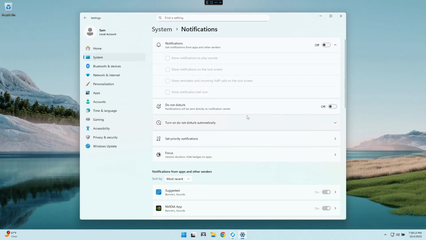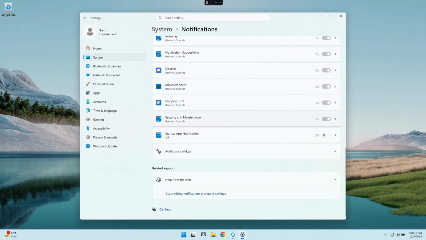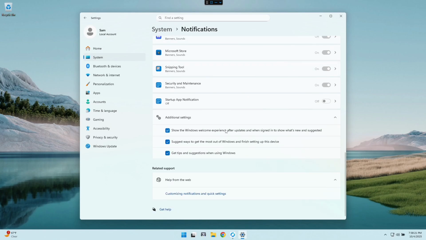Then you want to scroll down, I believe. Yes. And then go to additional settings. Right here, these are some more notifications that you can get rid of. So let's just turn all of these off. Now, as you can see, the little notification bell is gone. You don't have to worry about that anymore, and Windows 11 can quit bugging you.